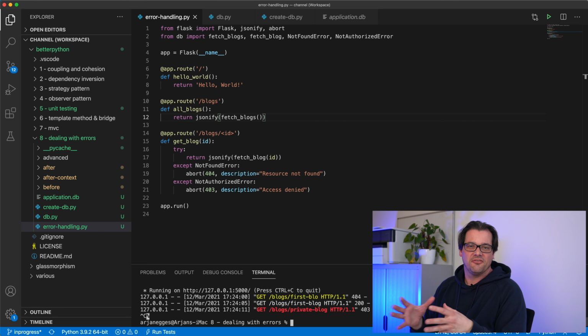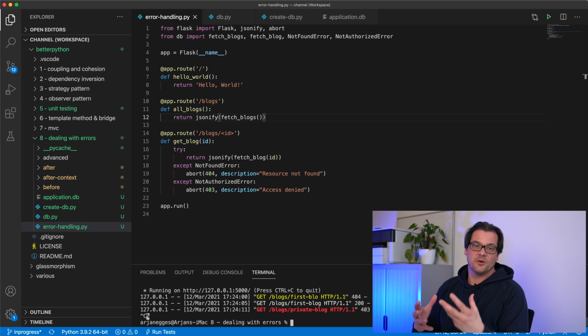If you don't like this finally part of exception handling, then Python actually has another option for you, and that's using context managers. Context managers allow you to have a bit more control over what happens when objects are created and when they are destroyed.